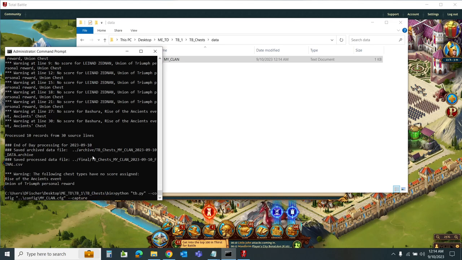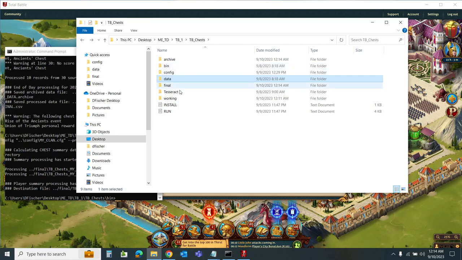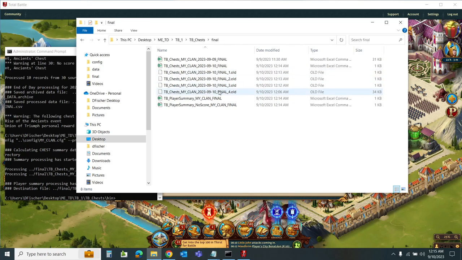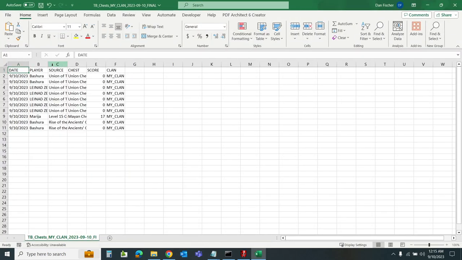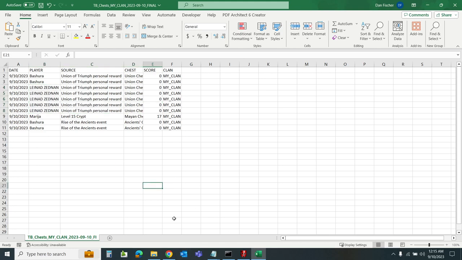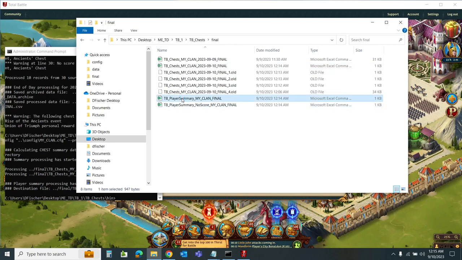And now I'm going to do a summary. Old finals, so it overwrites it. Well, that's nice to see. On this date, because it doesn't have any score for the Union of Triumph personal reward, which we should add. Really, only one person got a score. So let's look at the summary.